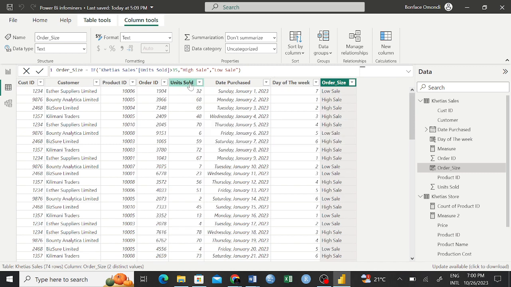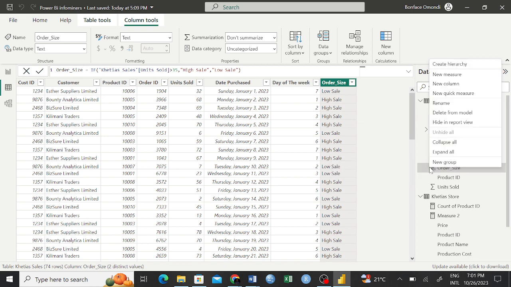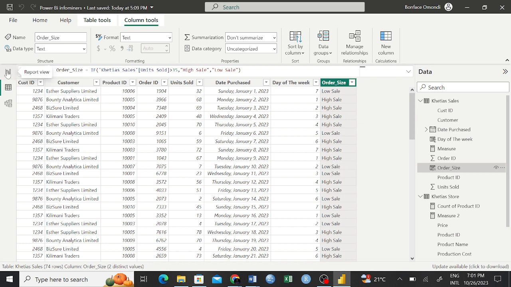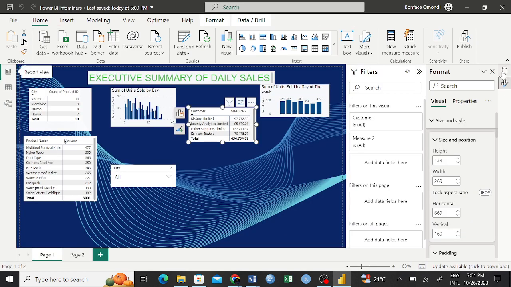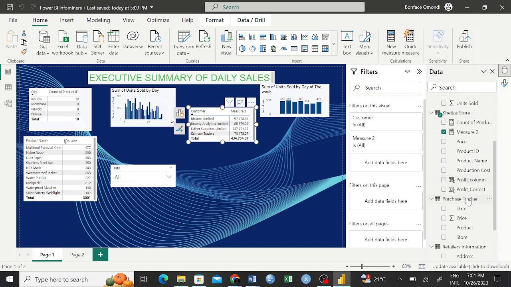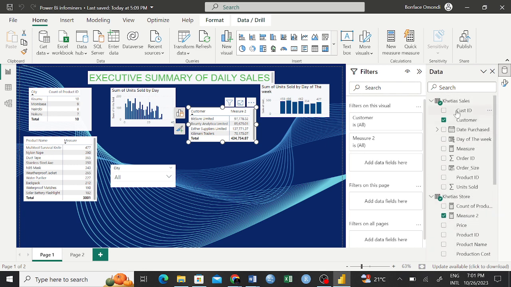So for example, if you check units sold 32, it's a low one. 68, it's a high cell. 69, high cell. 48 and such like stuff. And for you to even maybe see them in a better way, let's go to this section and go to our data. Under Katia cells, we created a new column called order size. Let's see what you can do with the order size.